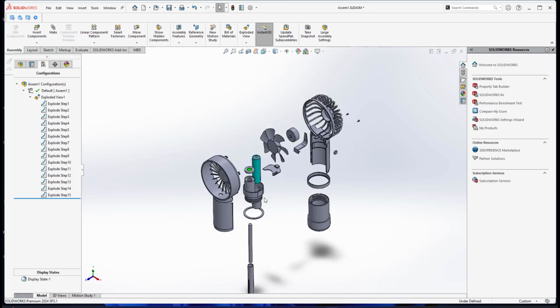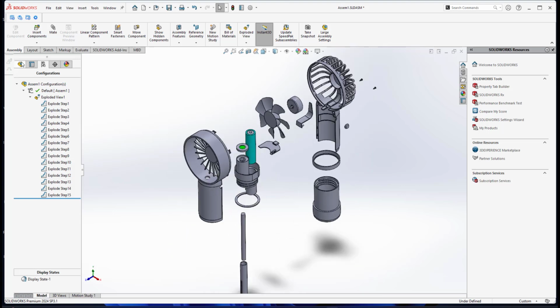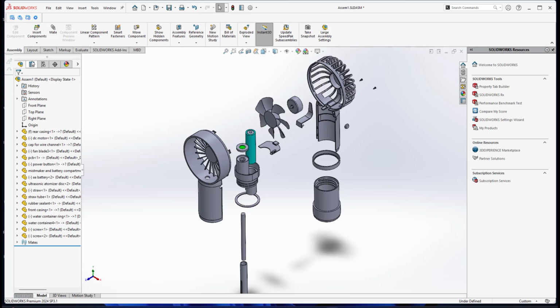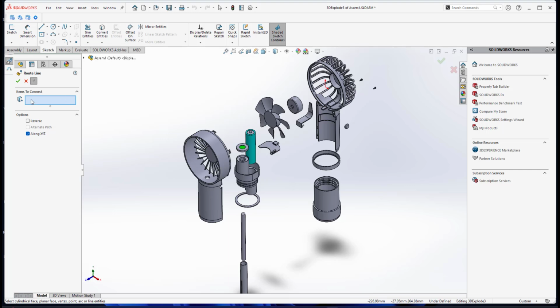To do explode line sketch in SolidWorks, under the Assembly menu above here, we have exploded view. If I click at the cursor, I have the second option, which is called explode line sketch. The setting on the left here is a simple setting. As you can see, we have two options. By default it's route line, and the second is jog line. Later I will explain when we will use jog line. Okay, the default is route line.